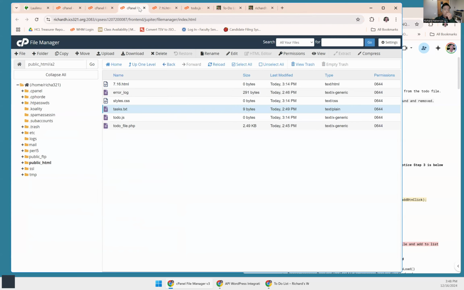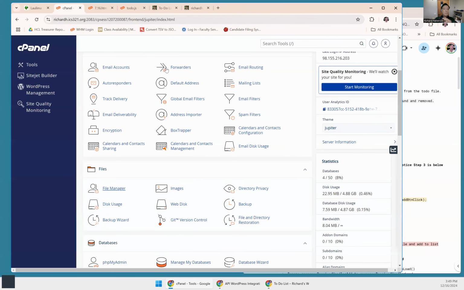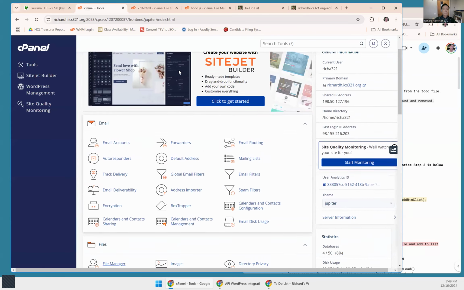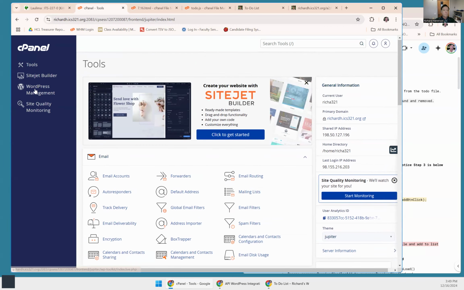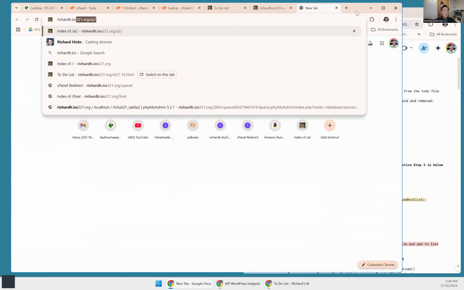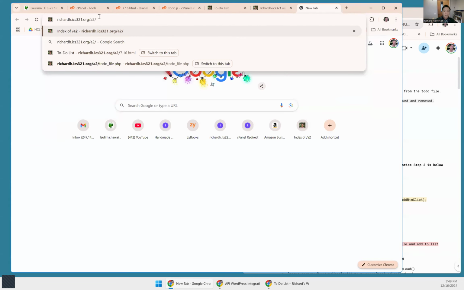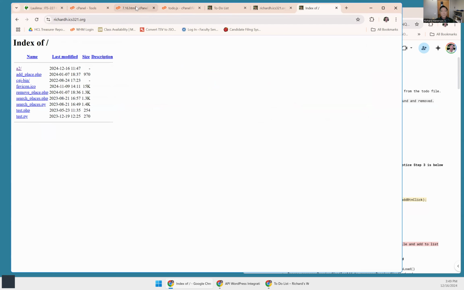Okay, so here's my cPanel. I'm going to close this one, and I'm going to go back to my main cPanel. This is the right one. And over here on the left, okay, so right now, when I go to this website, 321.org, it's just like that, just like yours when you go to before you install WordPress.